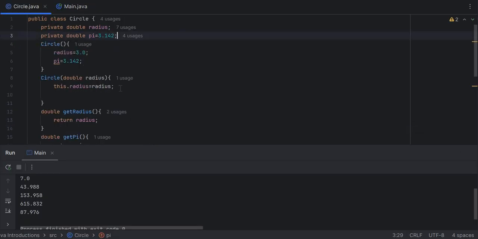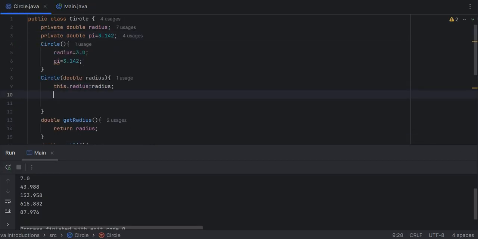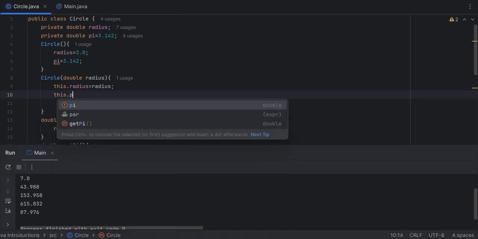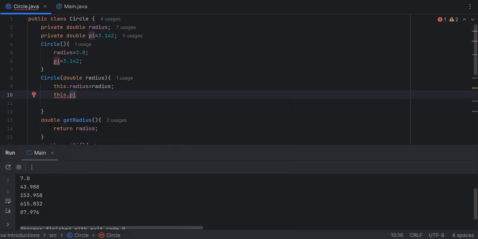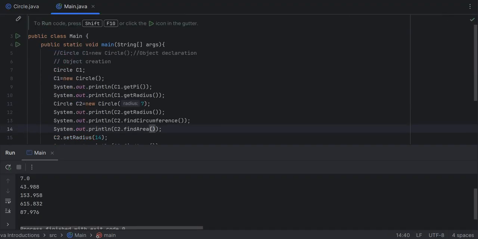The second way is also by going to the constructor that takes an argument and set pi to 3.142 from there. So we will not need this one, and we will have actually solved our problem.